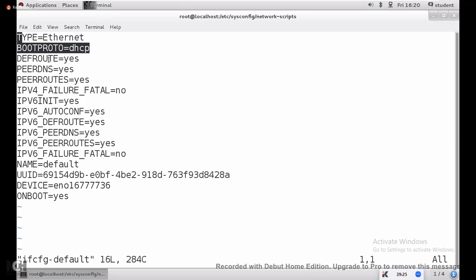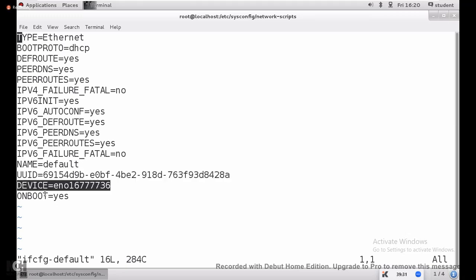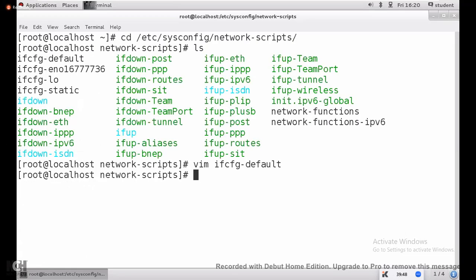Right? So name default, UUID, and device name, and ONBOOT=yes means this interface will start along with the boot time. Got it, guys? So clear? Right. Save and quit. So this is related to default. Now vim ifcfg-static.